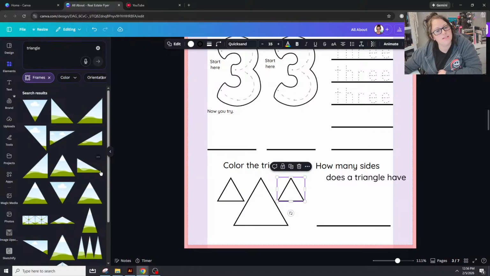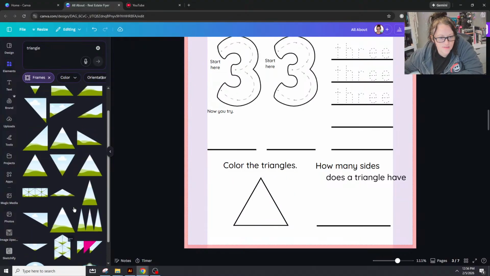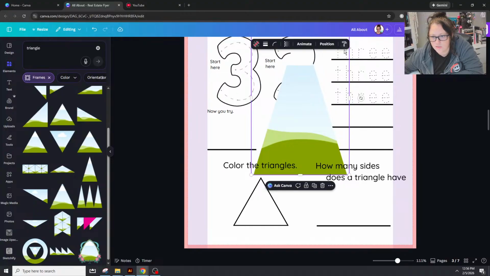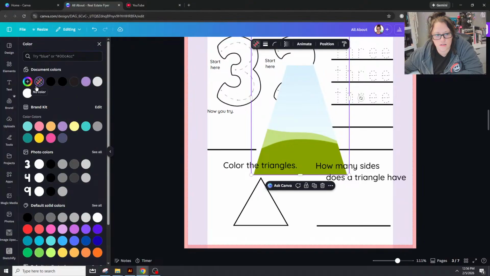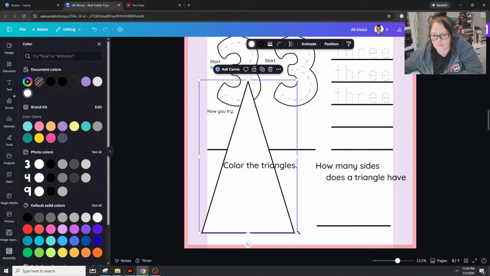Oh, I can make them different triangles. Yeah, we'll do different triangles so they're not all the same triangles. So we'll have a cute triangle, and this will be white inside. Oops, just do that.